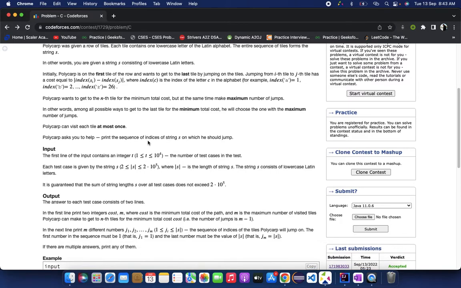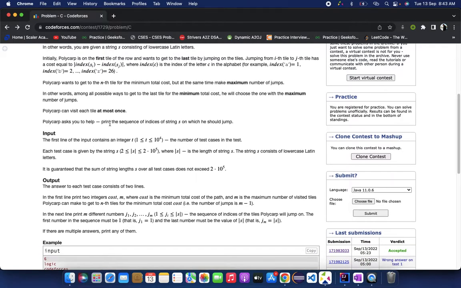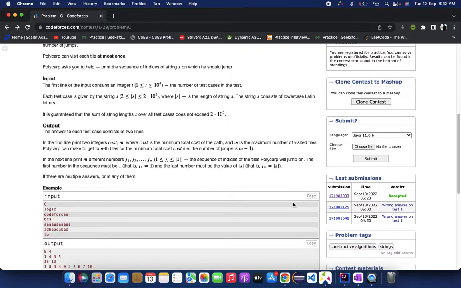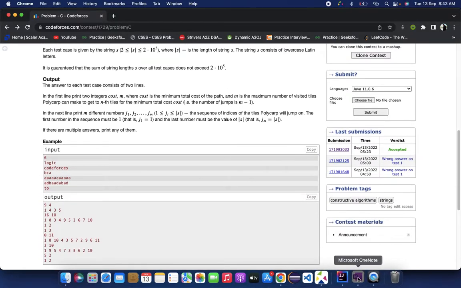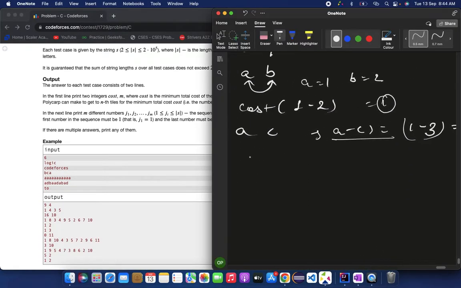So how are we going to do it? I've implemented it in a very simple way, so most of you will be able to understand this. Let's see how I approach this question and what observations to make. The first observation is that whatever move you take, it will not change the minimum cost.